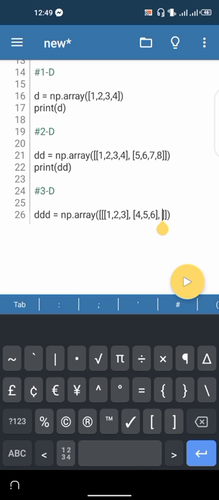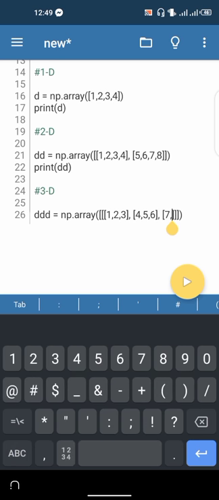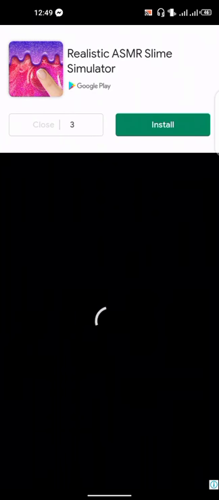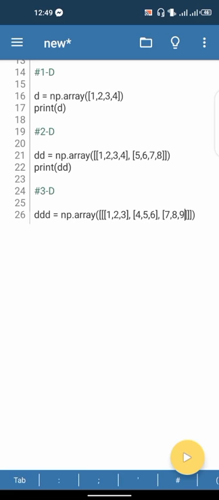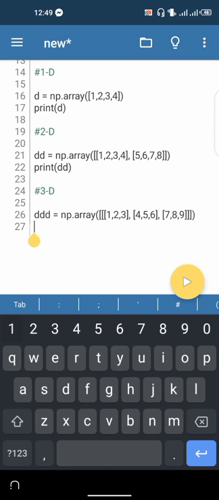Okay, comma 7, 8, 9. Alright. This is not gonna give us anything. I've not printed it out. Close, then print out DDD.